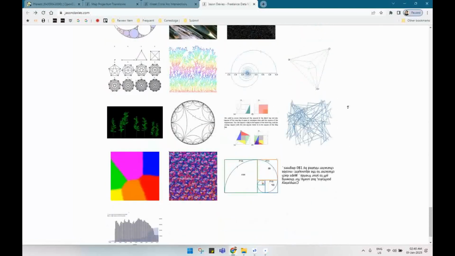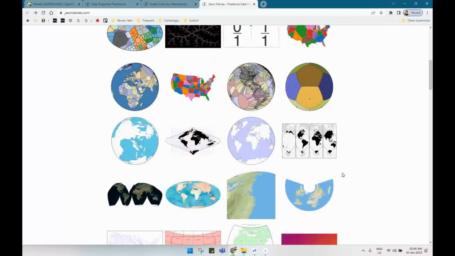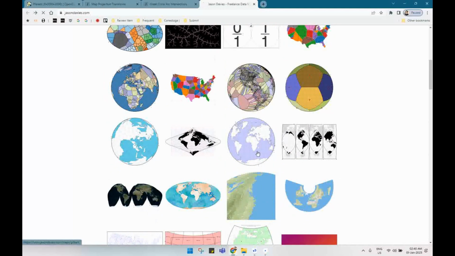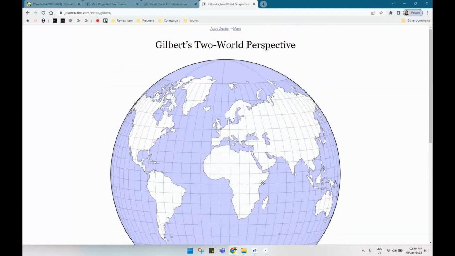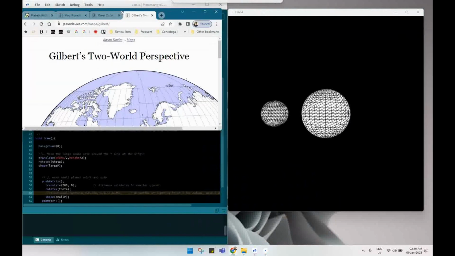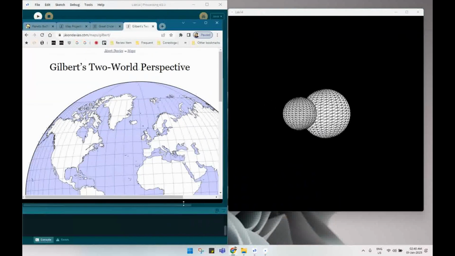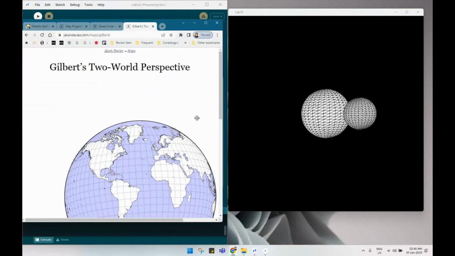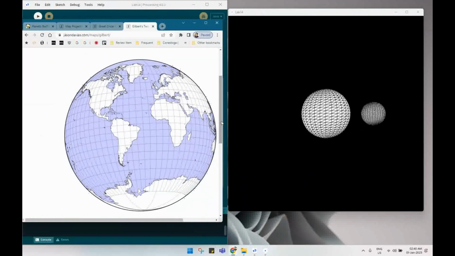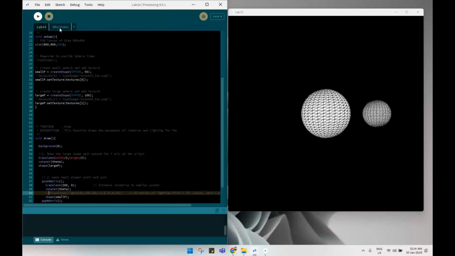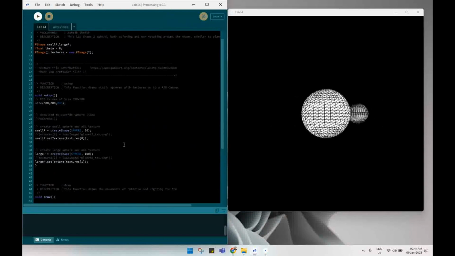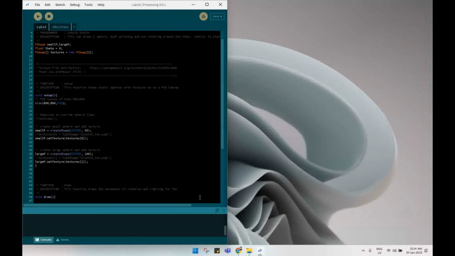Where's the good ones? So this is something similar. This ties in with map projections. So what else is there? I'm just gonna close this.